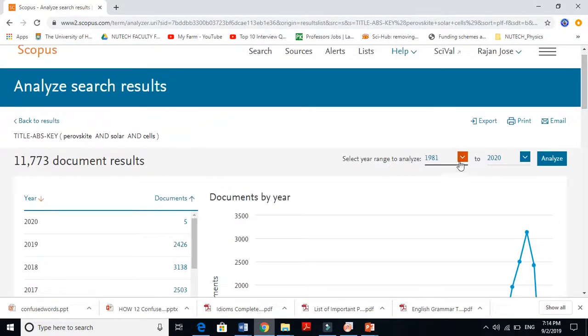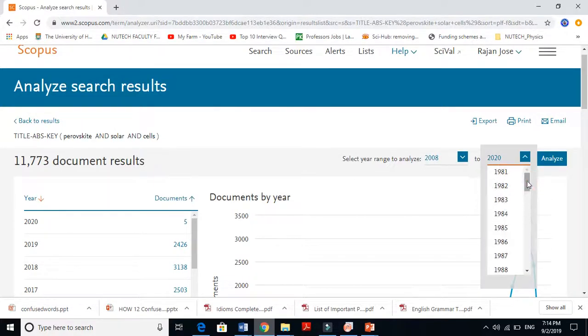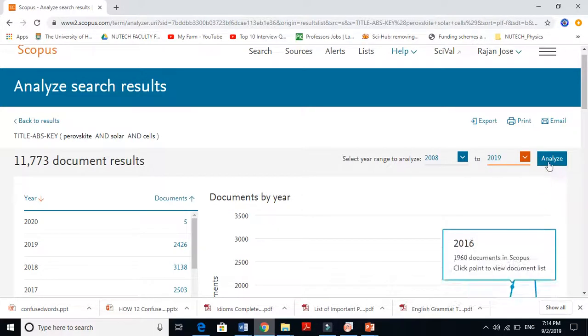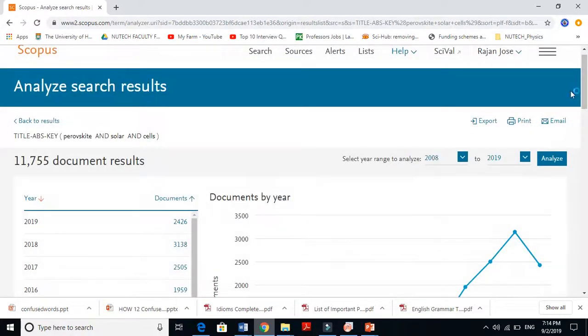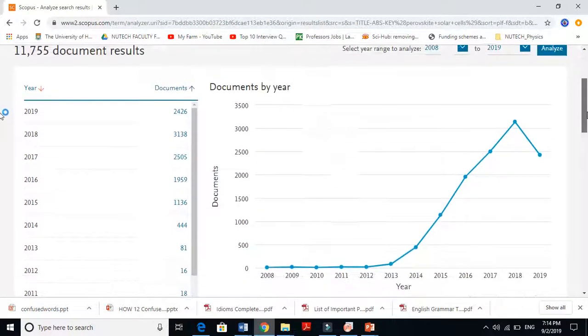Let's do some further settings. Let's select the year range to analyze. Let's start from 2008 to 2019. This is 19. Yeah, this is 19. 2019. And analyze. Now the system is loading, and now we will see how the graph looks. Yeah, the graph looks very beautiful now, you see.